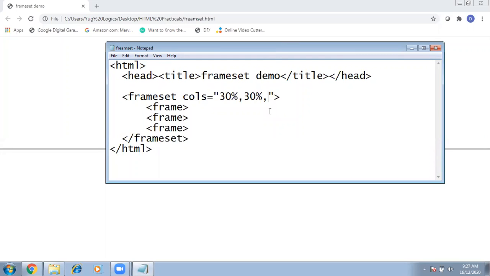And the remaining will be 40, but if you don't want to give a value, then you just have to give the star. Okay, so it will be 30-30, and the last one is 40. Let us check. So this is dividing the browser screen into 30%, 30%, and this is the 40.